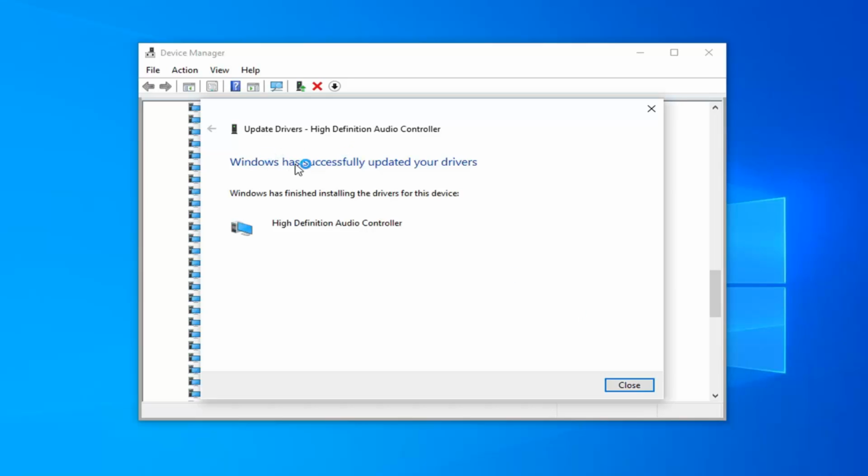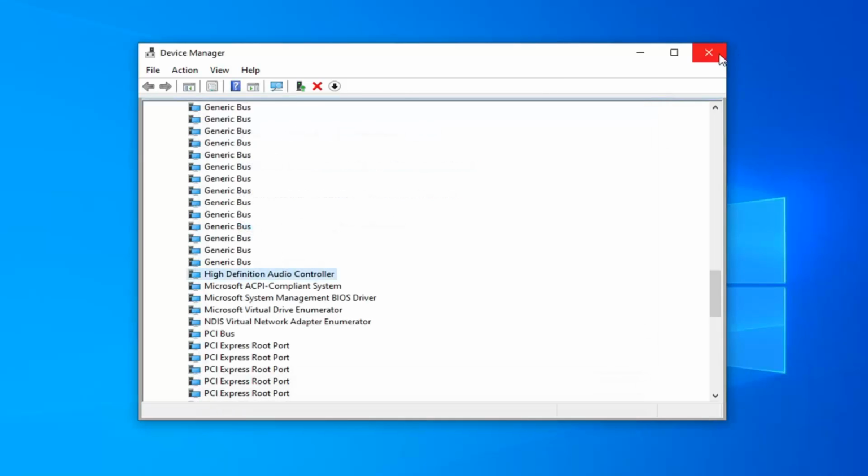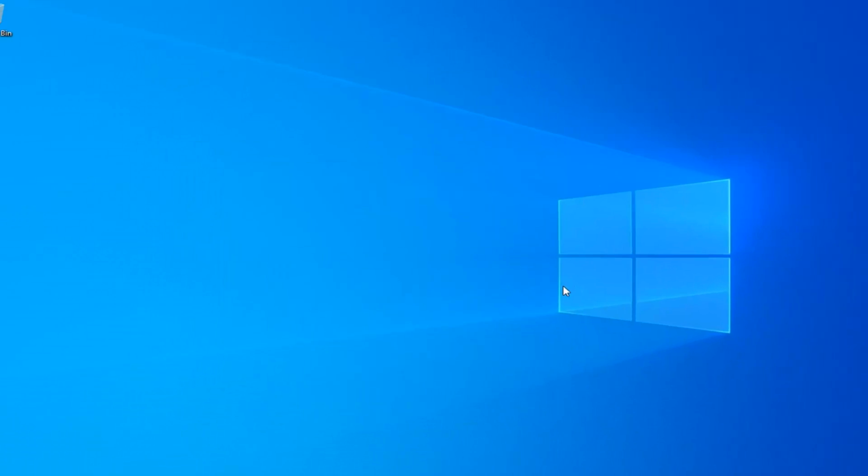And once you're done, it should say Windows has successfully updated your drivers. Select close, close out of here, restart your computer, and that should be about it.